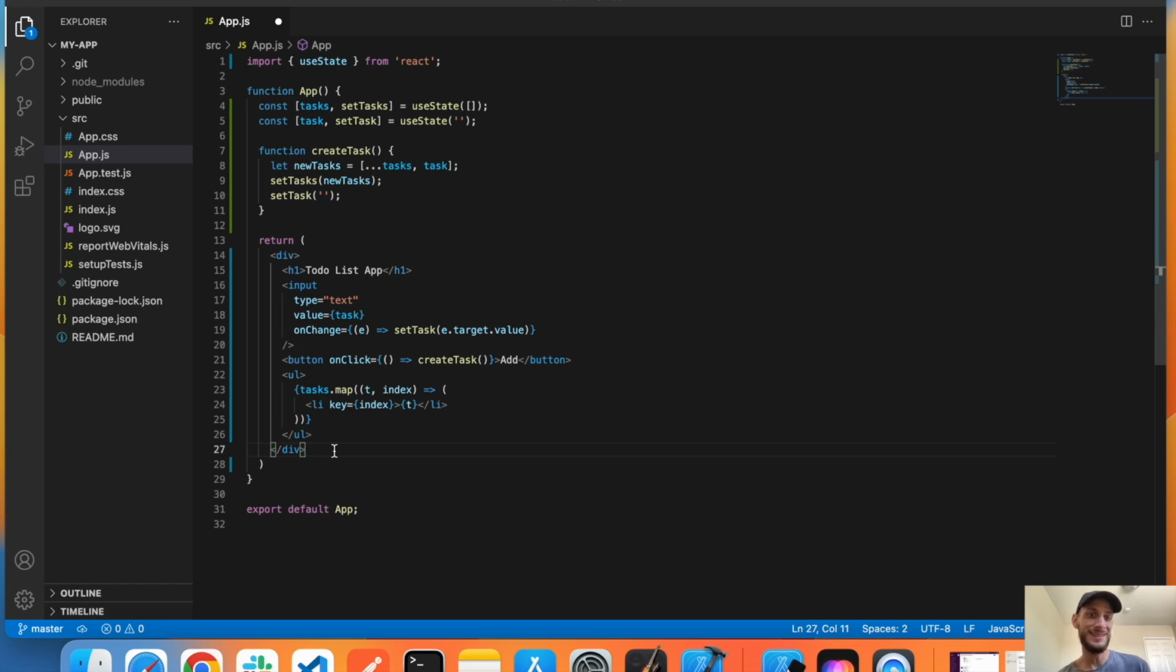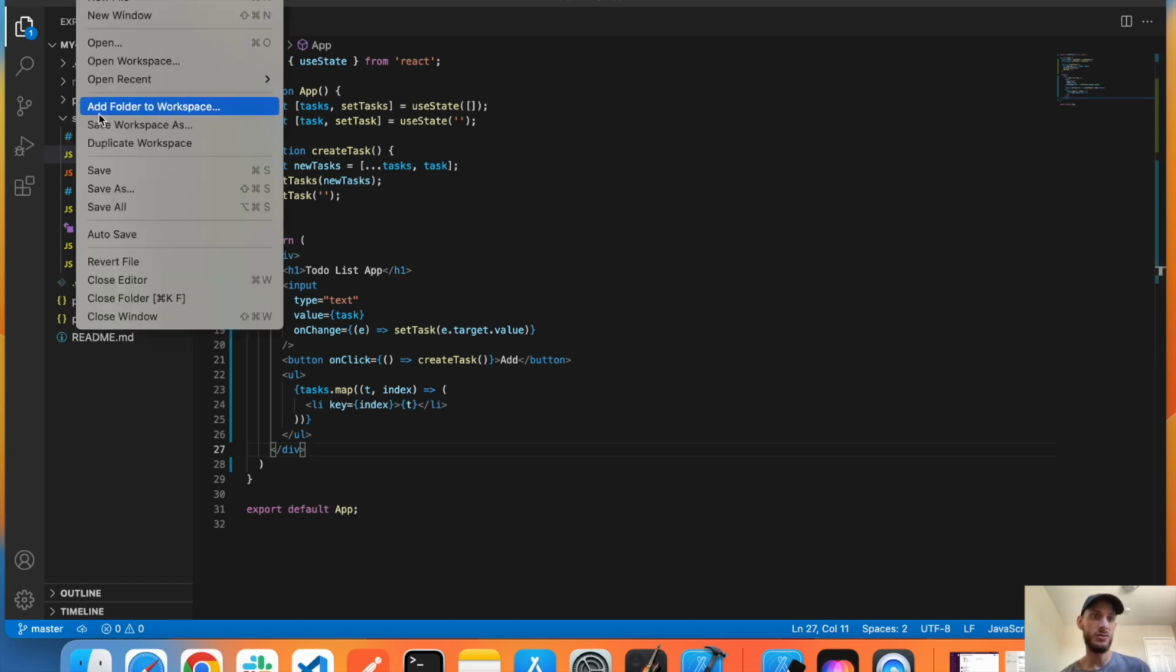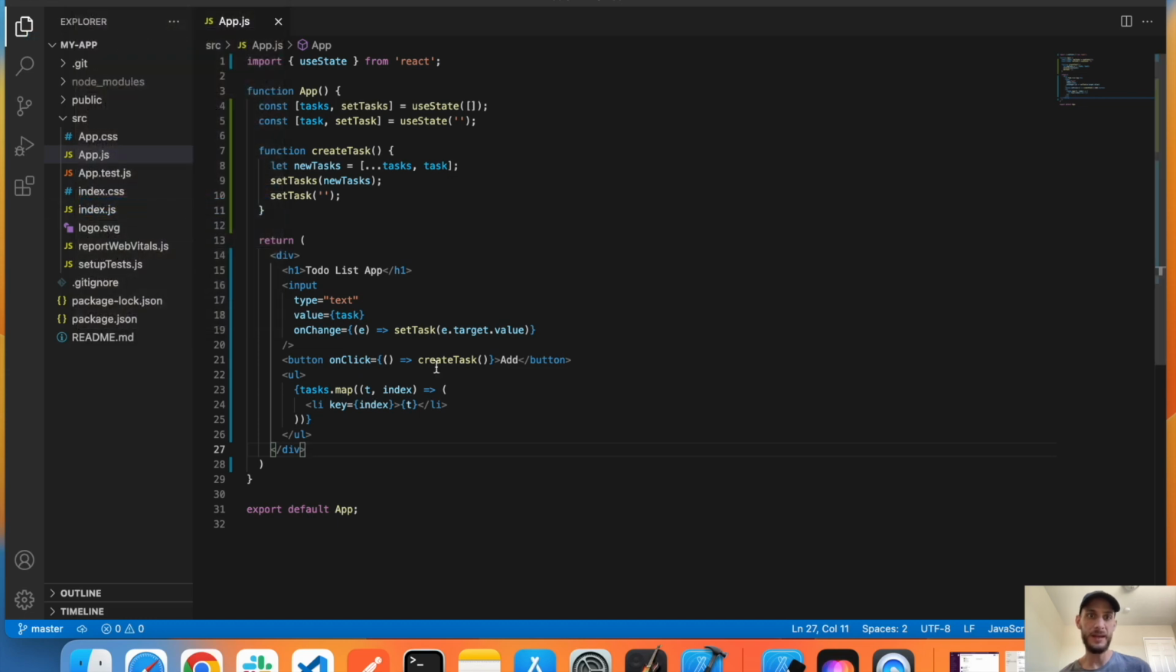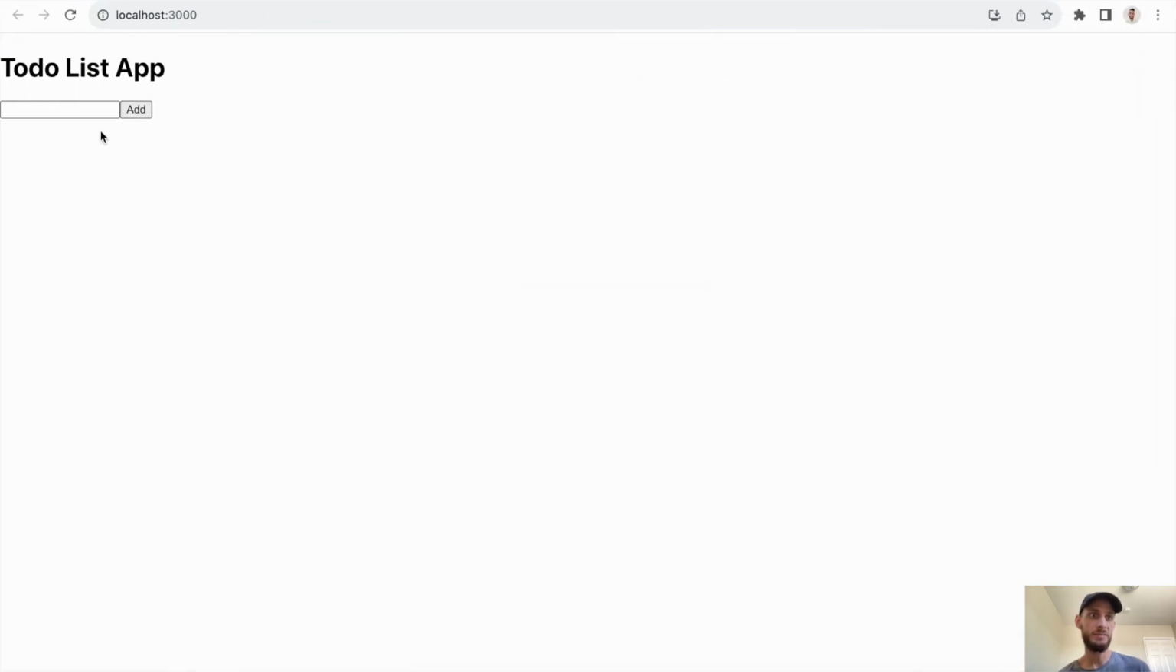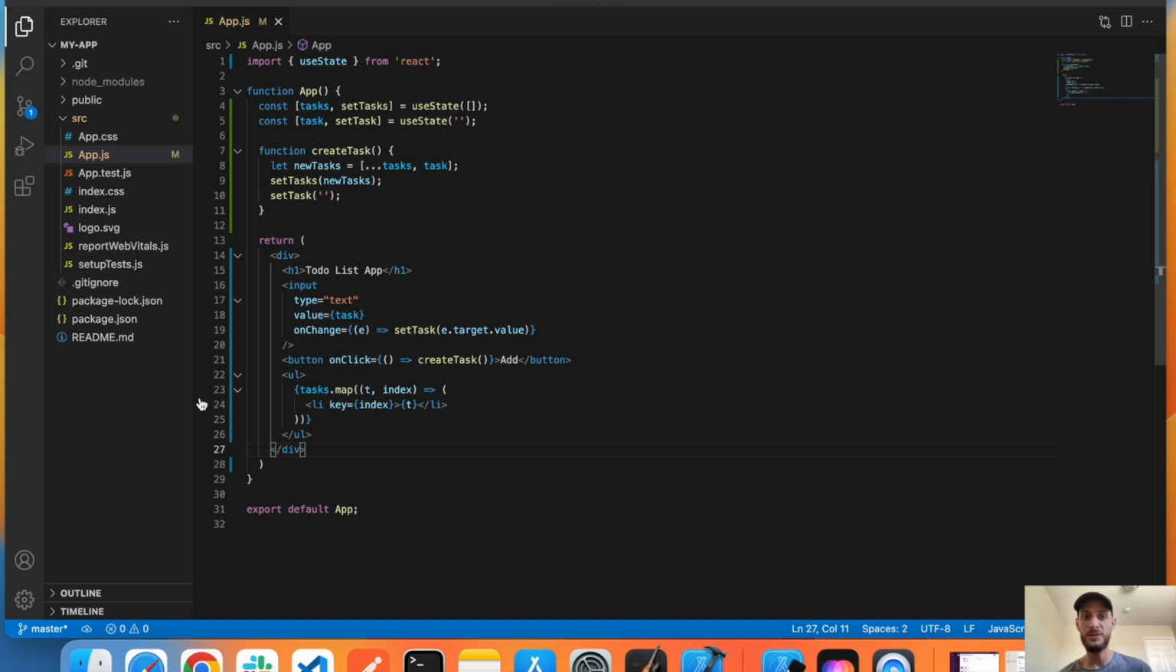So to see this in action, let's head to our browser and let's drop in our input here and add our first task. And as you can see, each time I click the add button, it takes the task from the input, adds it to the list of tasks, and then that is rendered to the browser.